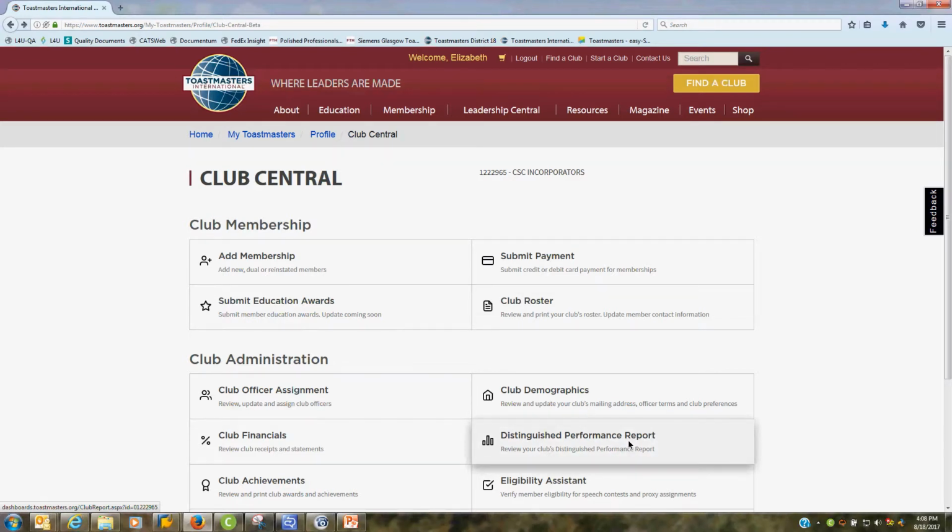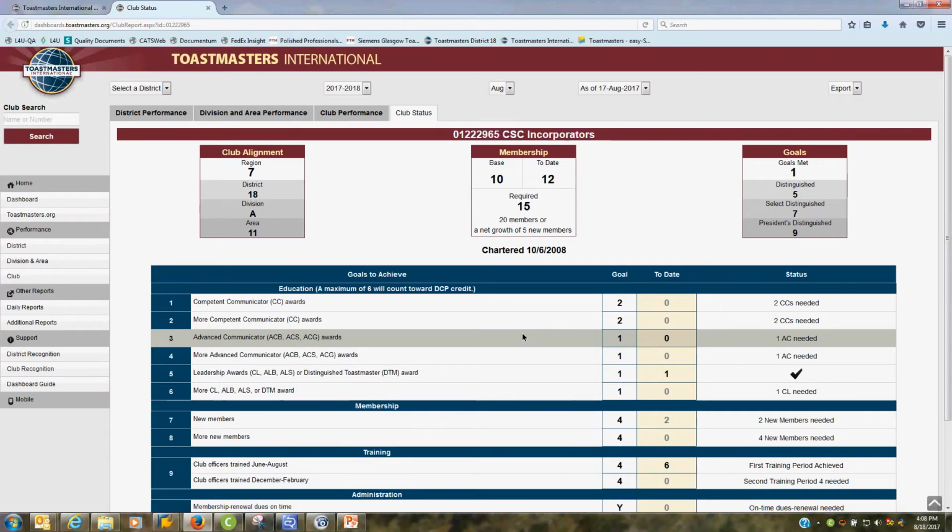Distinguished Performance Report, you can click here as a club officer and get an idea of how your club is performing. Currently, CSC Incorporators has a membership base. They started the Toastmasters year with a base of 10 members. To date, they have 12, which is excellent. They've already got 2 new members, and they've met one goal toward the Distinguished Club program.